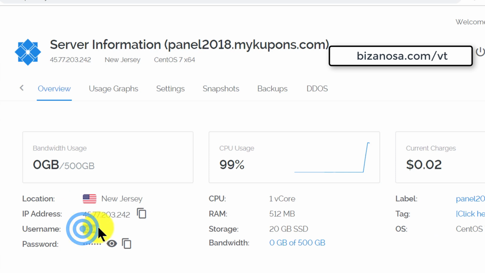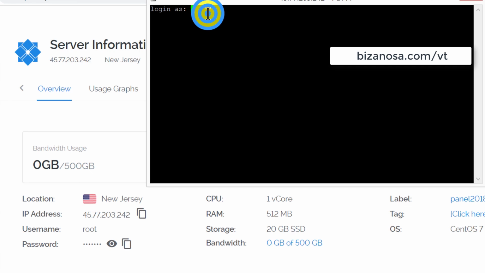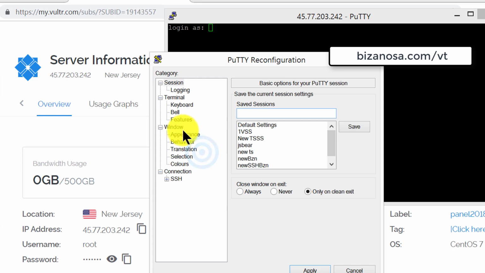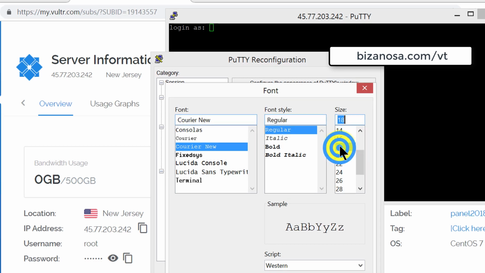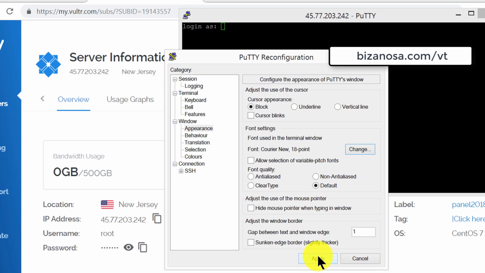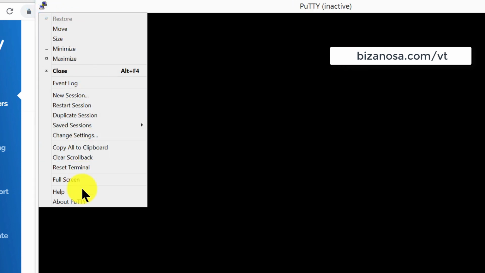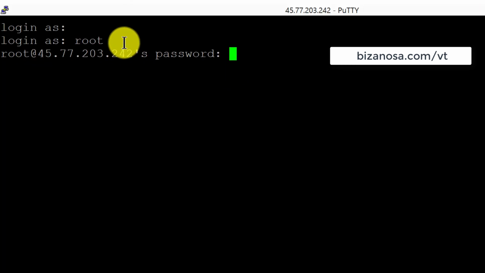I'm going to need my root username, and I'm going to need the password. So I'll just click here to copy the password, and if I come back, I can log in as root. If that happens, you can just log in again. So we can restart the session. I will log in as root and then put the password.